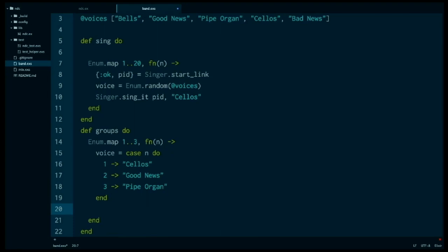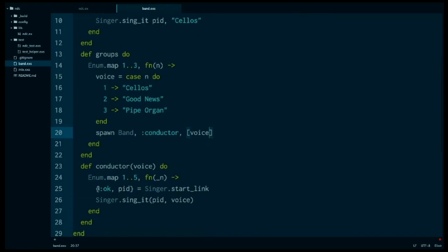Now what I need to do is I need to have the 3 asynchronous groups sing things concurrently. Does anybody have a guess how I do that? With code you've already seen. Anyone guess? All right. Spawn, band, conductor, and then this time I'm going to pass in the voice that I want it to sing. The conductor is going to spin up a single service for 5 individual singers, right? And it's going to launch that.